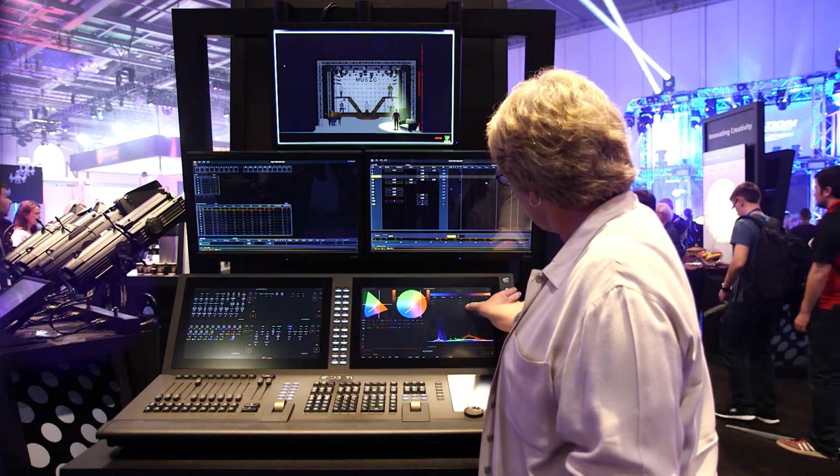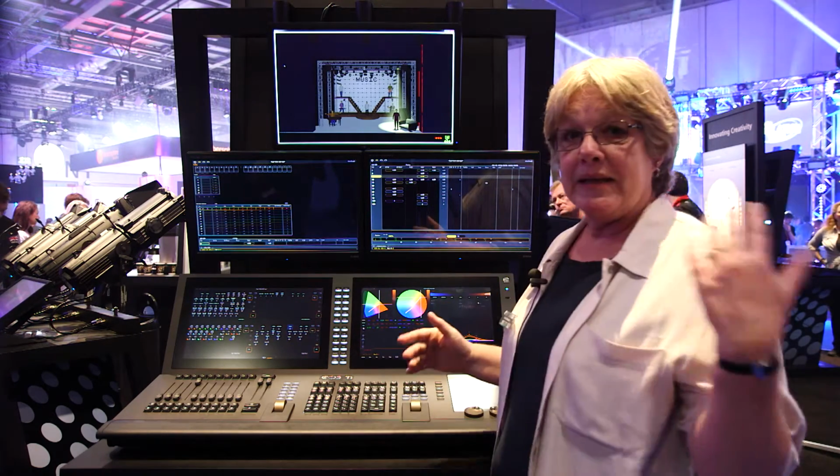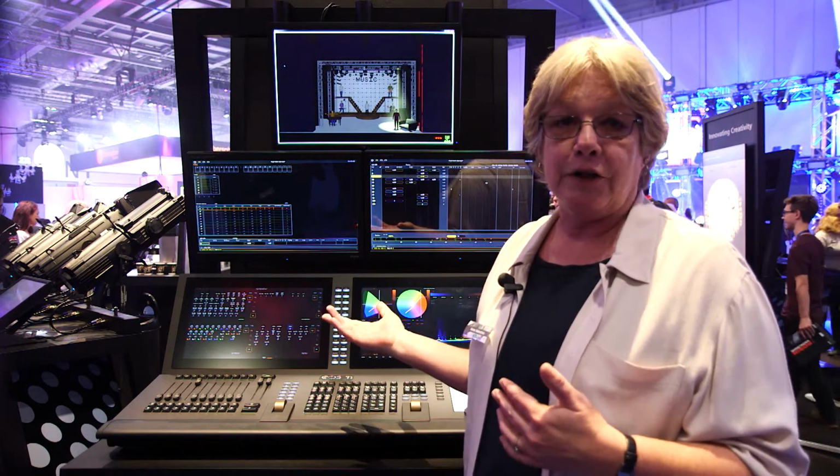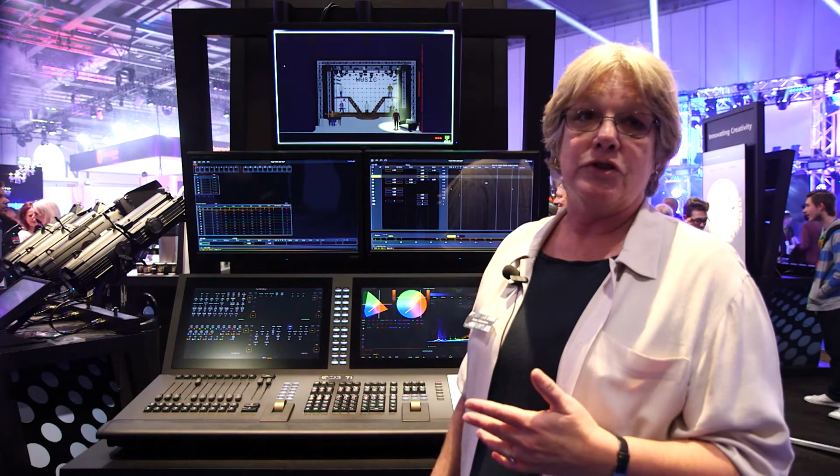There are also controls for adjusting the brightness and the amount of time that you spend in either your start or your end color. And that's just a very brief overview of the color tools in software version 2.3.